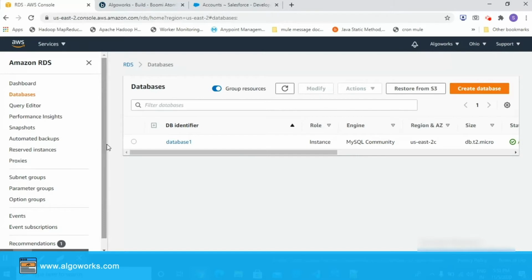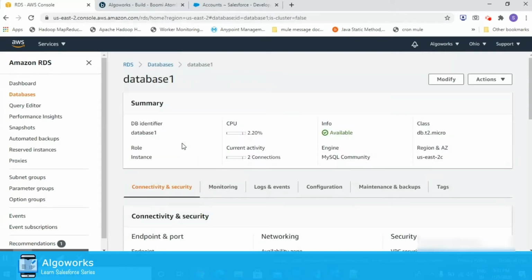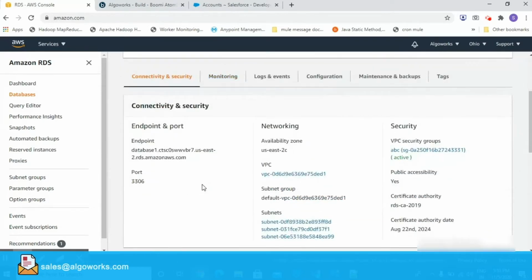This is the AWS console and I had created a database with a database one name. So these are all the configurations.